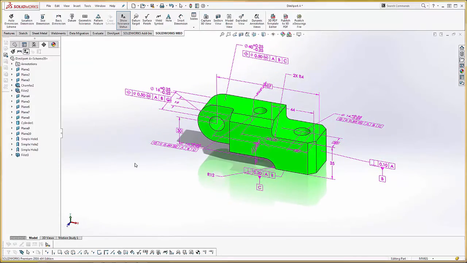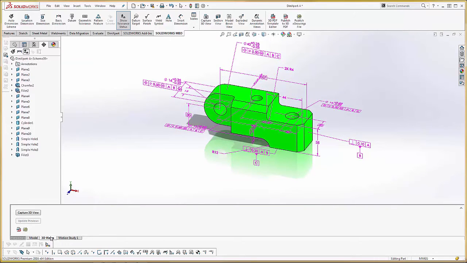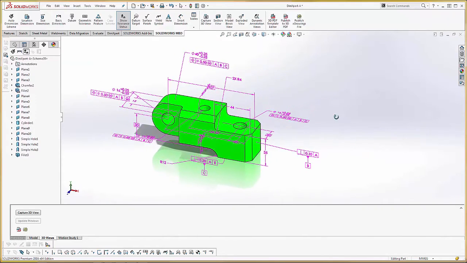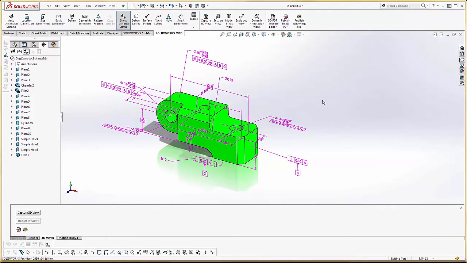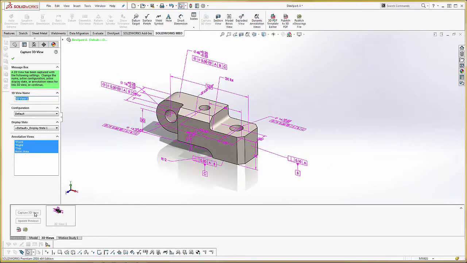So now that I know I've got my PMI captured here, my product manufacturing information, I want to start the process of capturing our 3D views. And so I'm going to open up the 3D views area down here in the lower area of my SOLIDWORKS software. And I'm going to start with more of a pictorial view. It doesn't have to be exactly isometric, but I specify some type of pictorial view, and then I want to choose to capture that as a 3D view.